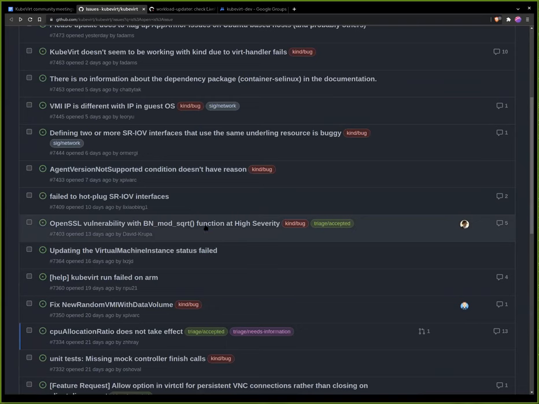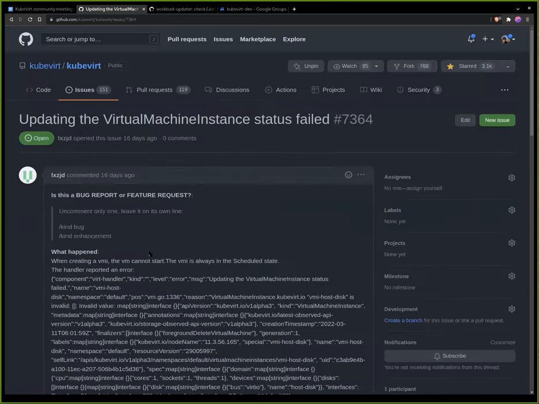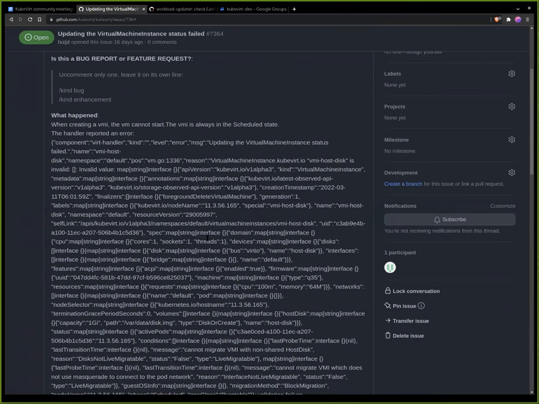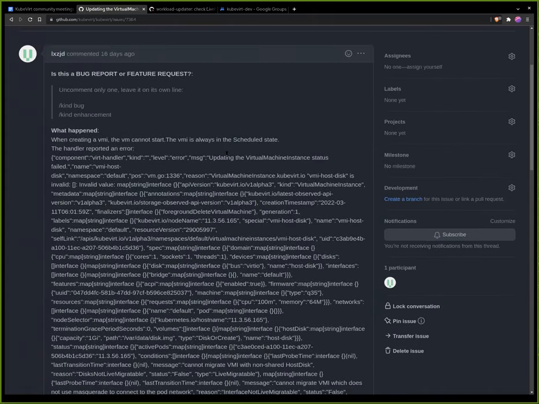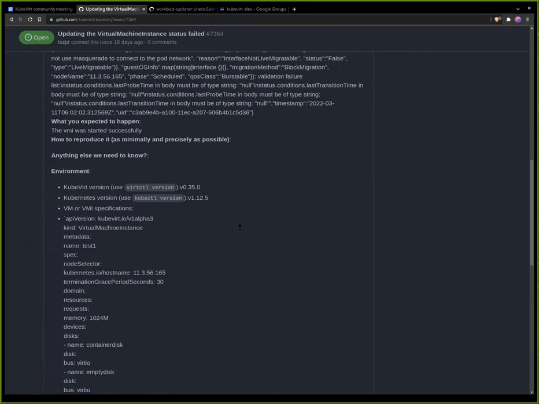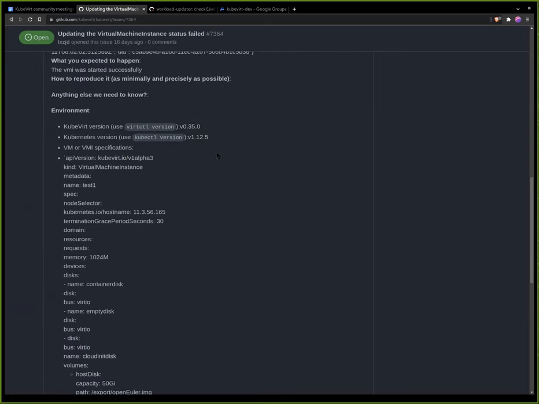Okay, this one is then the second latest. This one is the Octane virtual machine instance status field. Let's have a quick look at that. Okay, I can't make anything of that, but regardless of this stack trace, this is a very old KubeVirt version of 35, Kubernetes version 1.12.